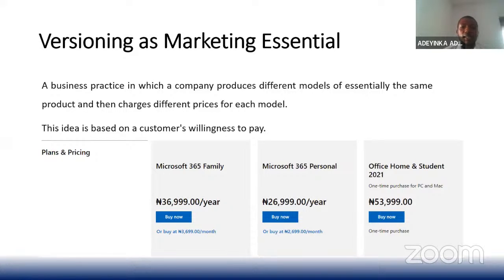And as you can see on my screen, I use an illustration of what Microsoft is doing. It's not because they don't have new functionality, they're having different functionality, that's why they have different packages. So the idea of marketing with versioning has to do with customers' willingness to pay. For example, even Google Gmail we use for free. Some other people use it as a paid version because of the functionality they get for it, or the additional benefits they get from it.